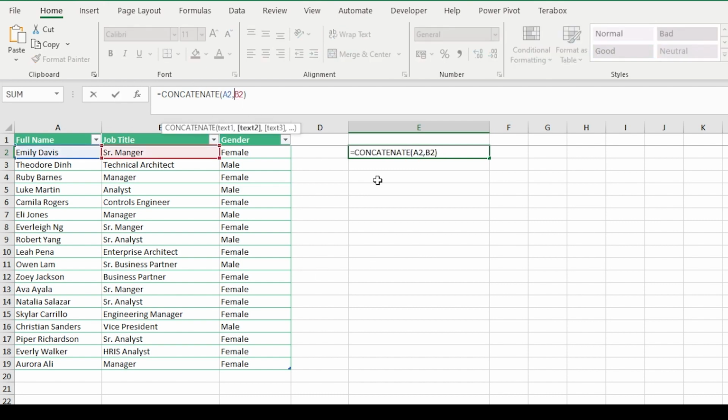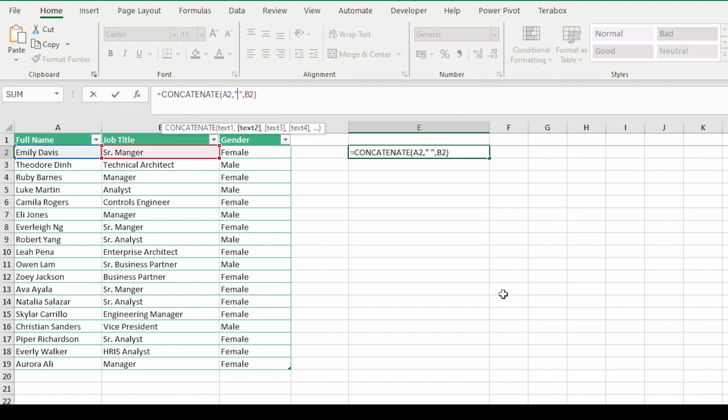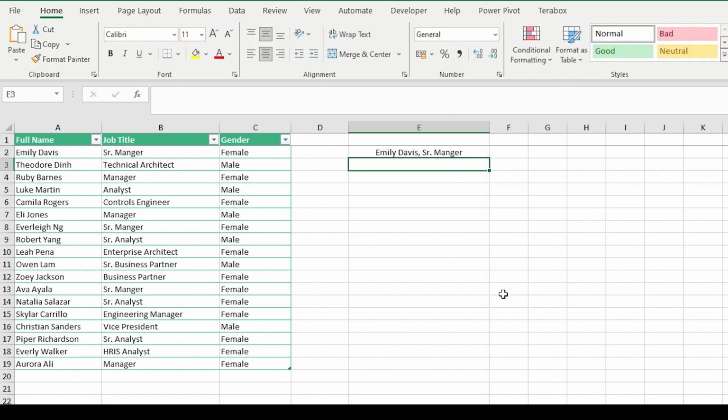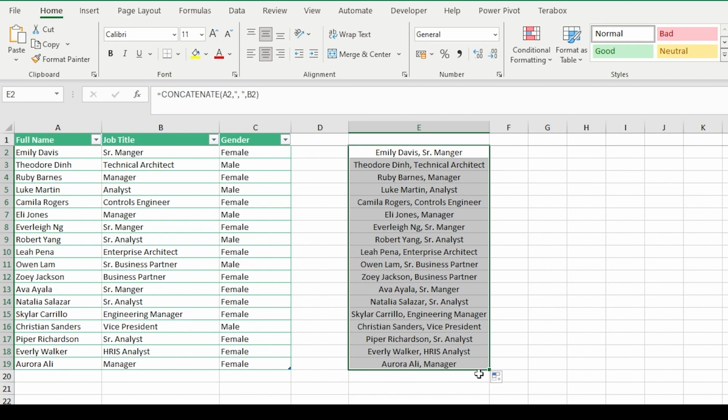If we go again in this formula, we can add a space by manually typing a space between double quotes, and here it is. We have a separation between these two names. Again, if we want to have a comma in between them, we can do that as well. We just have to go back to the function, put a comma in between, and then enter. So here we are. So if we drag it down till the very end of the dataset, we will get the names and the job titles of all the employees in a single column.